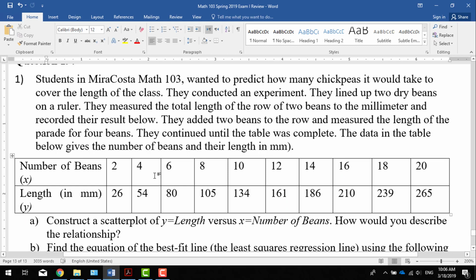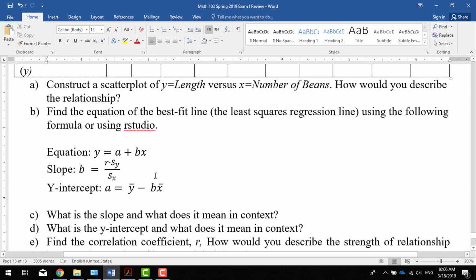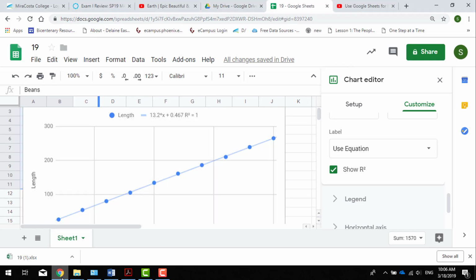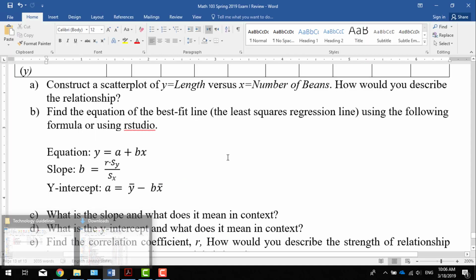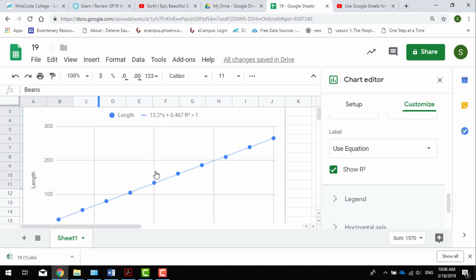Going down here, it says find the equation of the best fit line, which we found according to this Google Sheet. What is the slope? The slope is 13.2. The slope is the change in y over the change in x, so we are looking at millimeters per bean. So 13.2 millimeters per bean. That means on average, if you add a bean to this row of beans, the length increases by 13.2 millimeters per bean.